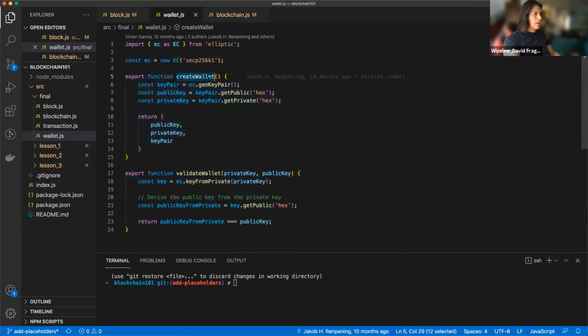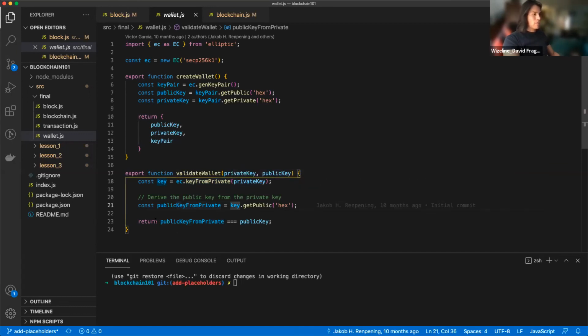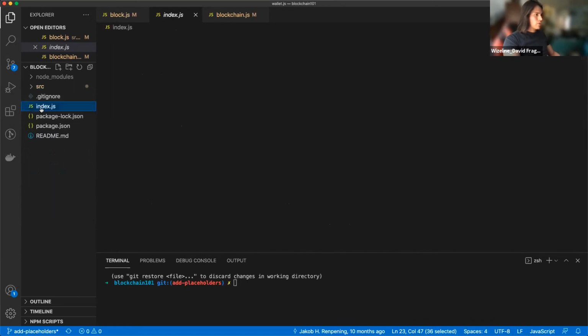I'm going to create another method called createWallet, and I'm going to make use of this library that I mentioned earlier, the elliptic library, to create every key pair, a public and a private one. And I'm going to create another function to derive the public key from the private one. This is very useful in some blockchains to verify the authenticity of a key pair. And I'm going to return true if the given private key matches the public key, right? And once we have that in place, we can just run our example.